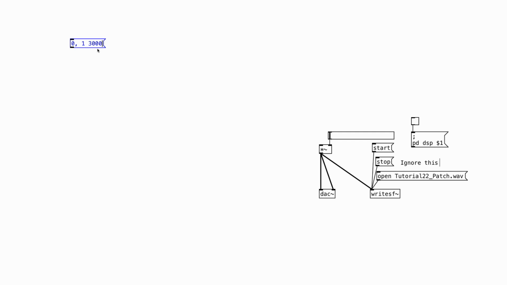So now we can create the line object. And lastly, we will create a number atom to see what's happening. So basically, what's going to happen is that we're going to go from the 0 number to the 1 value in 3 seconds. So let's switch to performance mode and let's try it out.